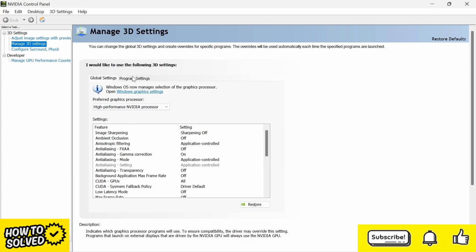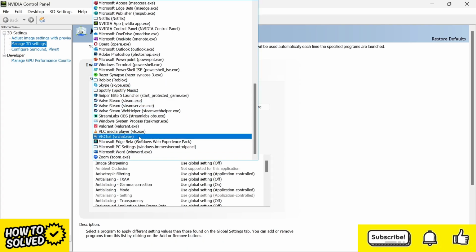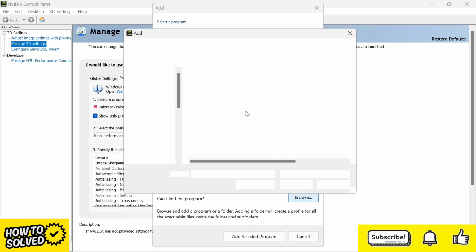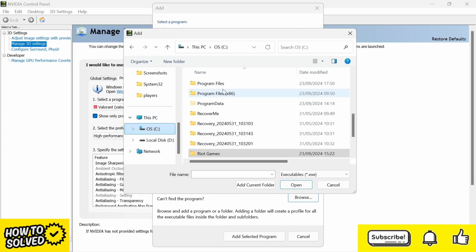Head over to the Program Settings tab next to it. Select the program that we want to customize, so you just need to find Valorant from this list of applications. If you can't see Valorant inside of here, then simply come over to this Add button, click on the Browse button at the bottom, and you just need to locate the Valorant.exe file. This can be found within your C drive.